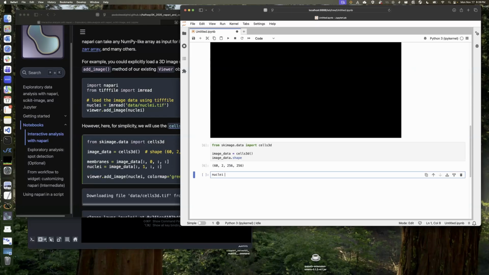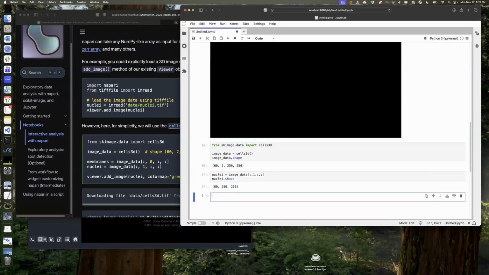I'm going to call this variable nuclei. I'm just going to use indexing on image data. That's the array, the NumPy array, and now I can index into it. I want all of the Z slices, so I use a colon to indicate that. I want just the second channel. Python starts at 0 and then 1, so the second channel is channel index 1. And then I want all of the Y values and all of the X values. If I do that and get the shape, I should get a 3D array, 60 slices by Y by X.